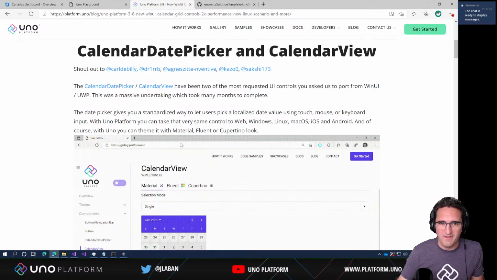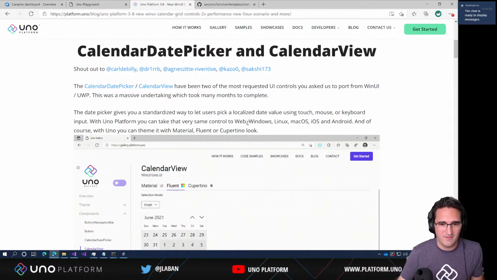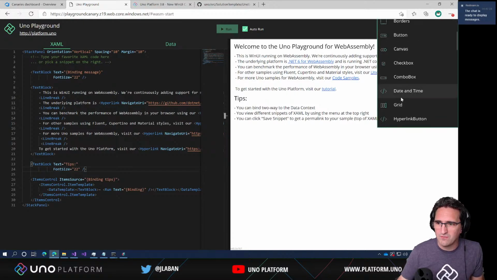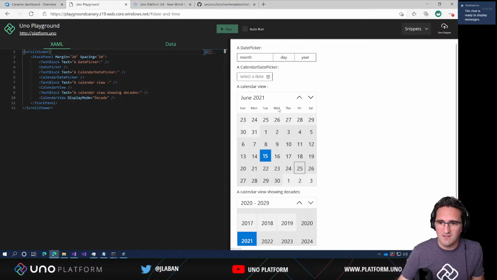So the first two are calendar date picker and calendar views. Those two have been asked for a lot, especially by enterprise customers of ours that are developing applications that do need to select dates. That's particularly important. And I'm going to show you a quick walkthrough in the Uno playground that takes a look at this. So if you go to date and time here, you're going to be seeing the new controls that are available.